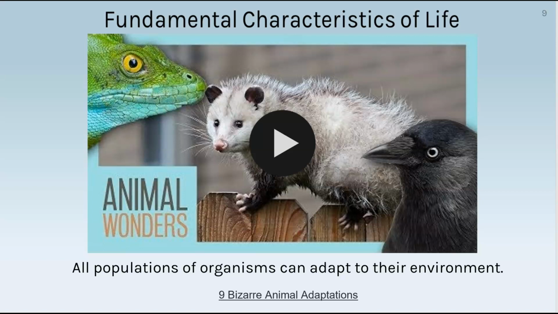The final characteristic of life is that every organism has the ability to adapt. I mentioned that every organism could adapt, but more accurately, it's populations of an organism that adapt. So a population is many individuals of the same species in a given area. So remember, an individual organism cannot adapt over its lifetime.